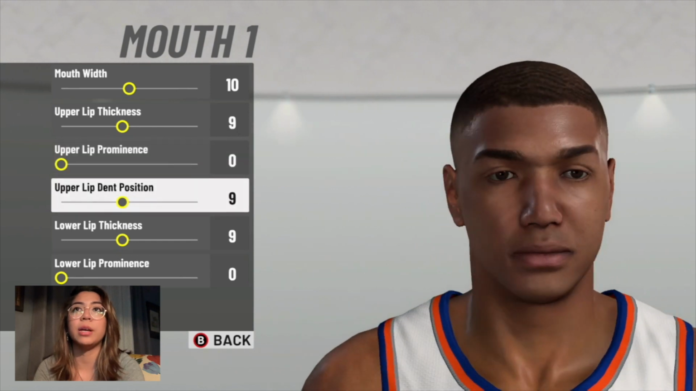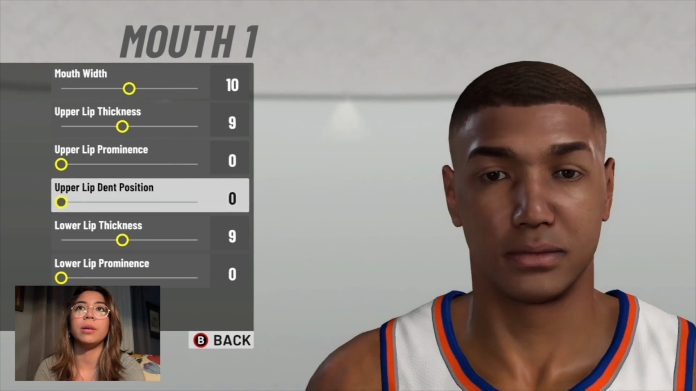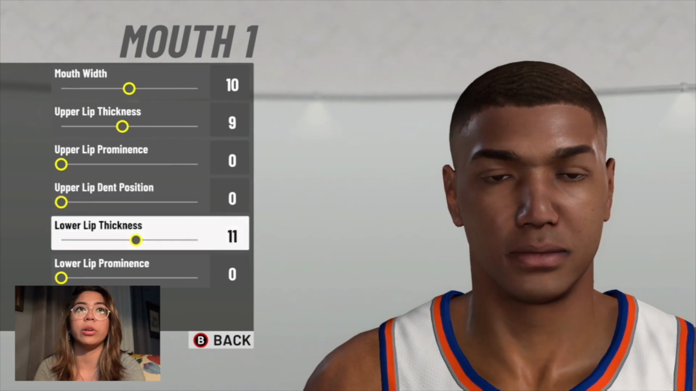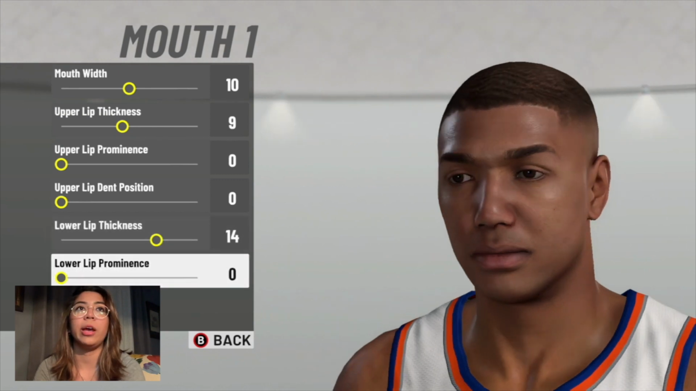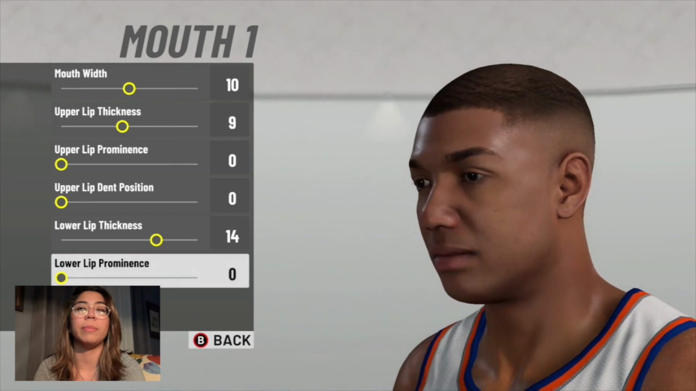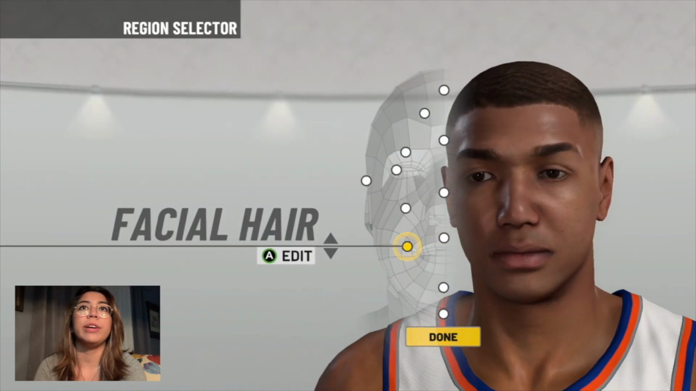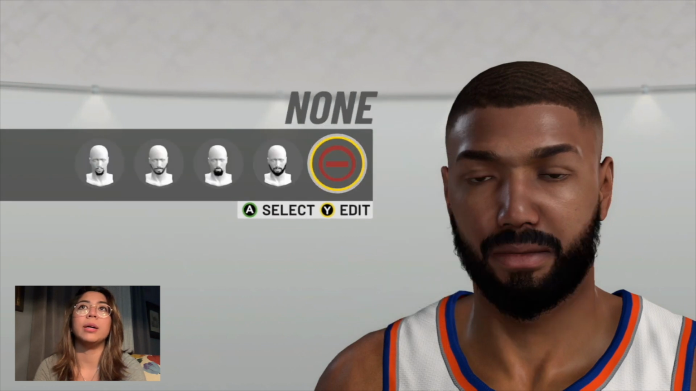Upper lip, and then he does have a super indented lip dent. So maybe it's a 0. His lower lip is much thicker, so move that up to 14-ish. And you don't need to mess with the lower lip prominence. That's pretty good. Facial hair we'll do later.